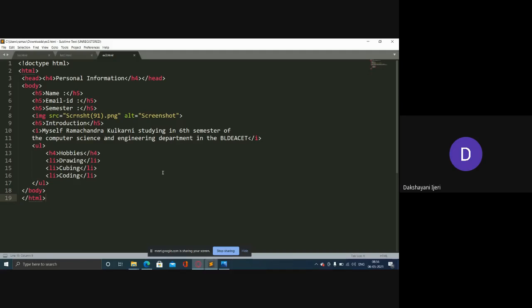One more thing: you have to close this element right here. Even if you do not close it, it is going to execute. Why? Because the browser using HTML5 may ignore such kinds of mistakes. But it is always better to follow all the syntax.